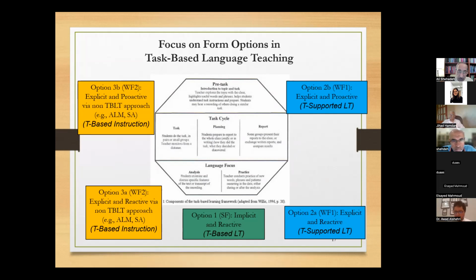So I teach that explicitly, rather than reactively at the end, before the task.